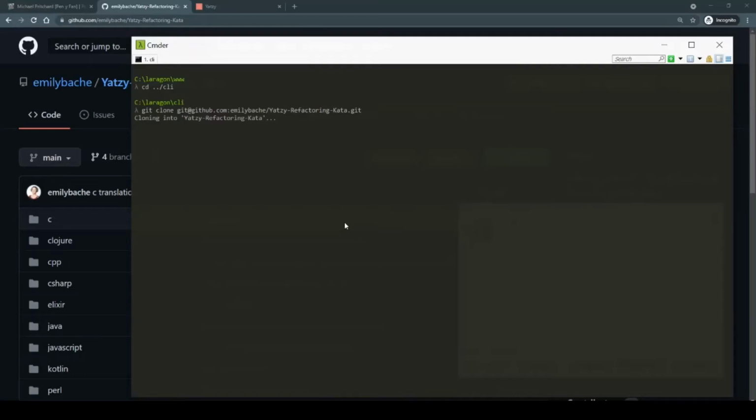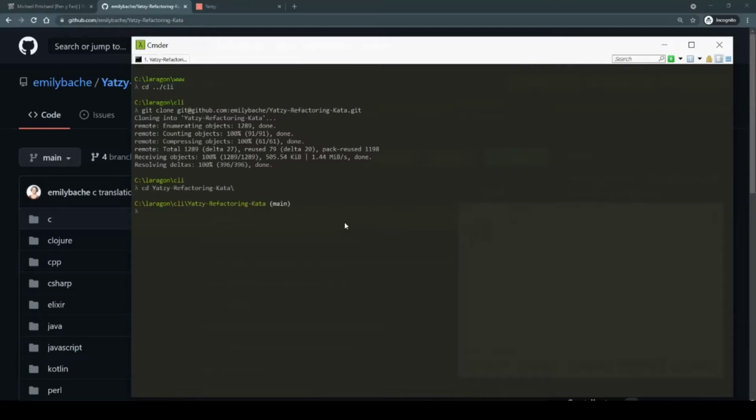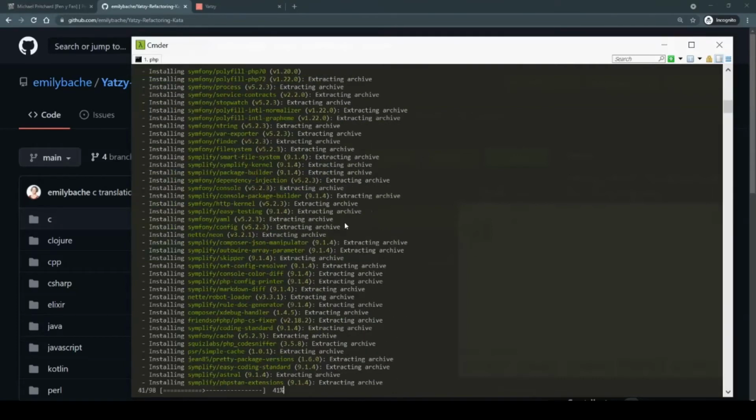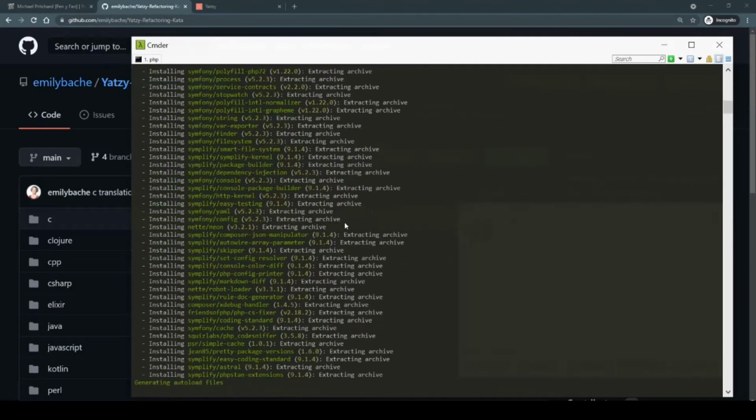And once it's pulled it down from GitHub, we can just change the directories to Yahtzee. And make sure that we go into the PHP folder, because there are quite a few different programming languages. And Composer install. Again, this is quite a small kata. There's only a couple of dependencies. There are a couple of helper functions included in this kata.